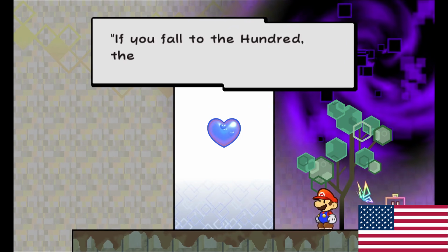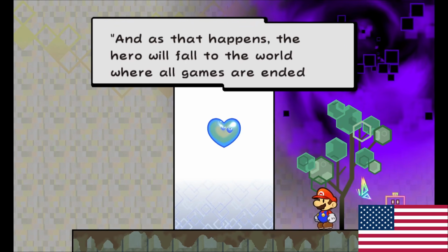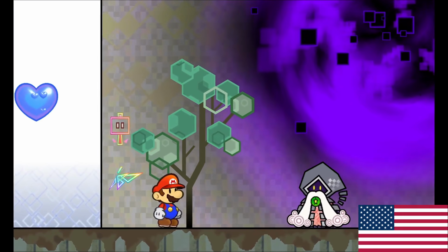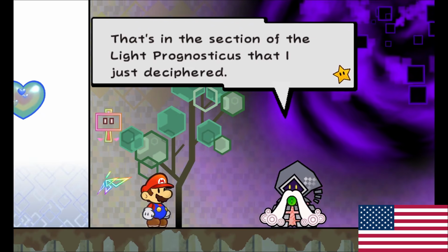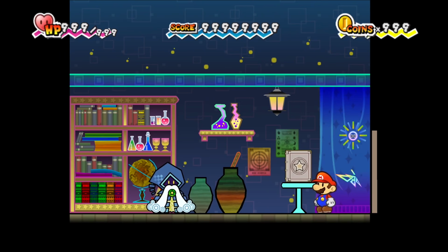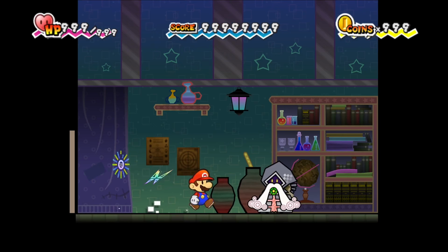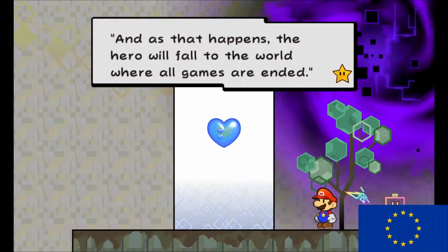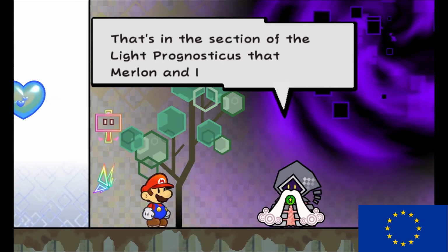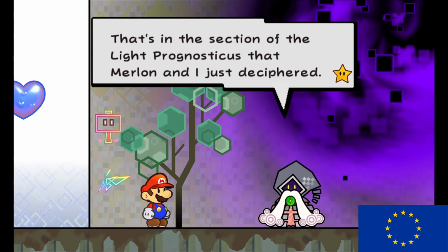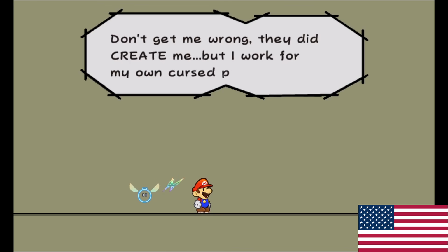After you place the 6th pure heart in its heart pillar, Nolrum will quote an excerpt from the Light Prognosticus to you and say, "That's in the section of the Light Prognosticus that I just deciphered." It seems like there's only one copy of the Light Prognosticus though, and it's in Merlin's house. There's nothing like it in Nolrum's house. So in the PAL version he says, "That's in the section of the Light Prognosticus that Merlin and I just deciphered."